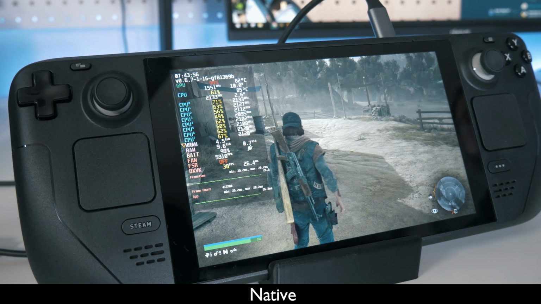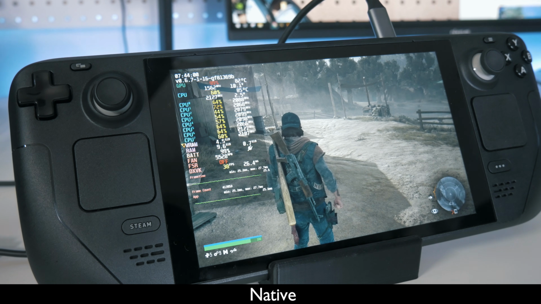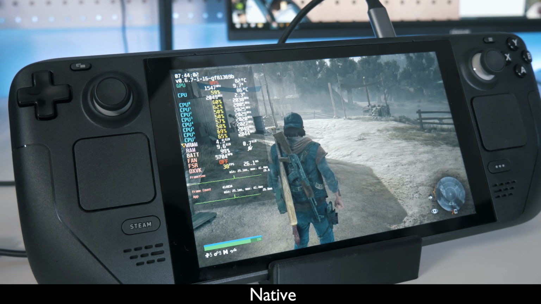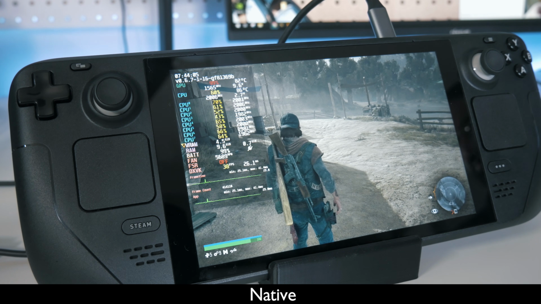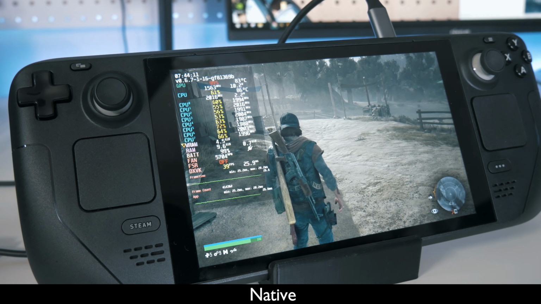First and foremost, I need to point out the image quality and performance at native. Well, it's Days Gone at 1280 by 800 and high settings. Looks good in all seriousness. But performance is lacking, as I've mentioned before. In this scene, we're sitting pretty solid just above 35 FPS, which is fine if you're wanting to lock it for that smooth 30, but we'd rather get a bit smoother.